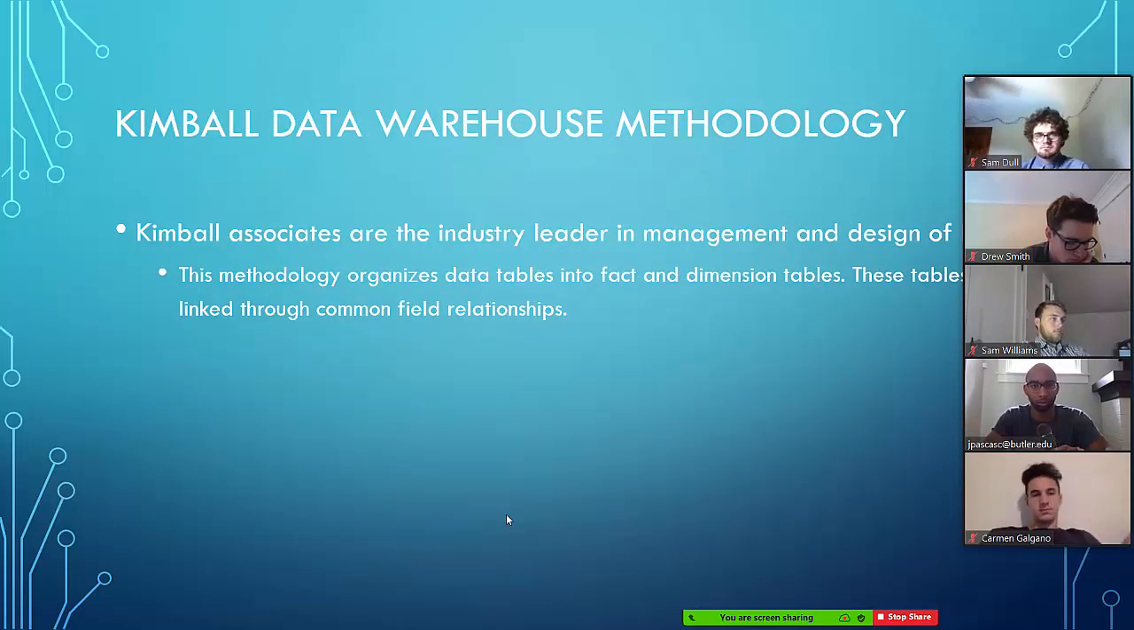Okay. So if you get into data warehouse methodology, there's really only one force in the world that people accept for data warehouse design. And there's some alternative options to it. But when you really get into it, it's pretty much accepted by everyone, including Microsoft. It's called the Kimball methodology.